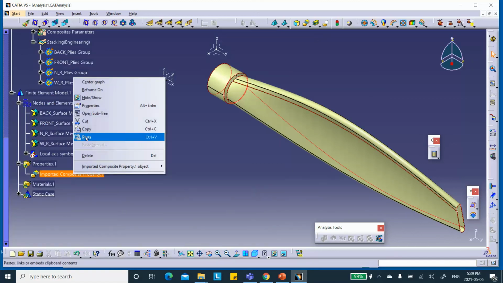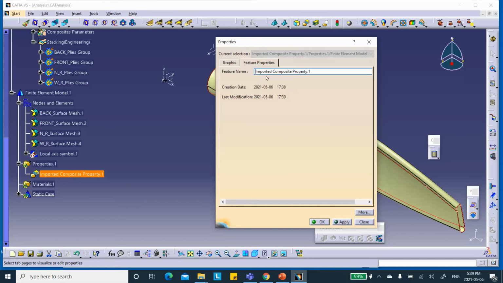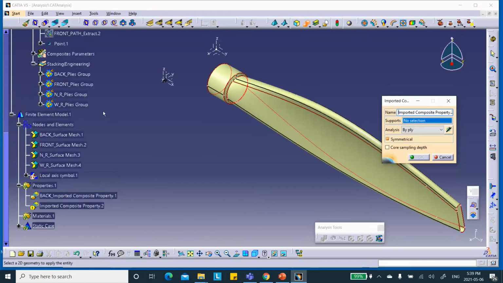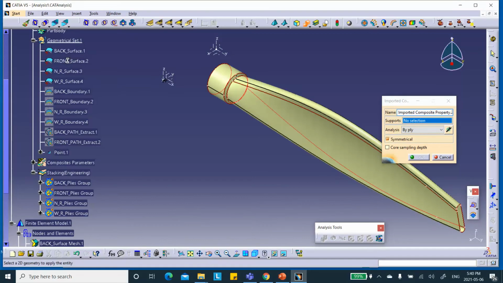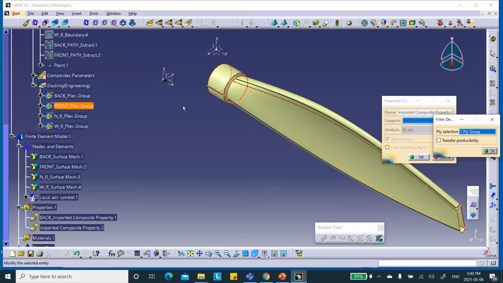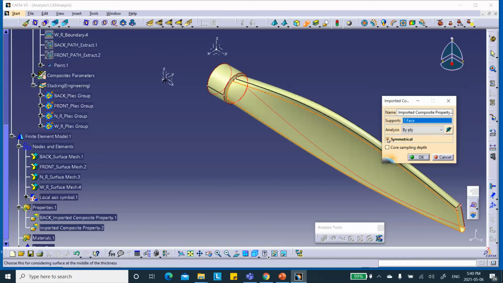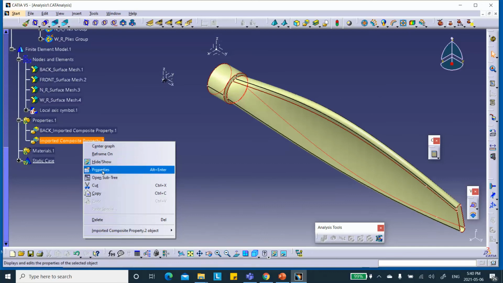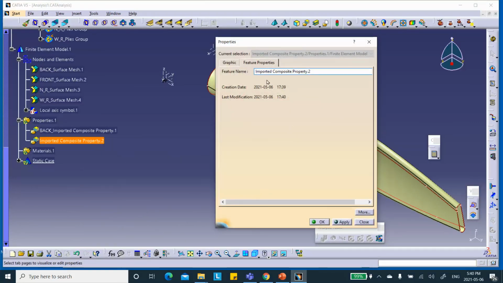Let me call this thing back. It's so important to do proper bookkeeping of these, because when you debug it, if needed, this is going to help a lot. So again, import composite property. Now we're going to do the front surface, and for the ply, we're going to say front ply group. Uncheck the symmetry. Rename this thing to be the front.